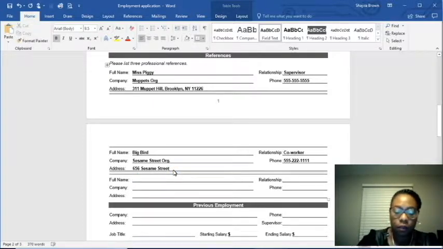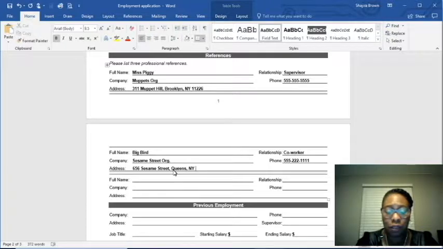And that would be in Queens, New York. I don't know a Queens zip code. Sorry, guys, I didn't frequent Queens much. I don't know. I'll just say zip code because I don't have a clue.